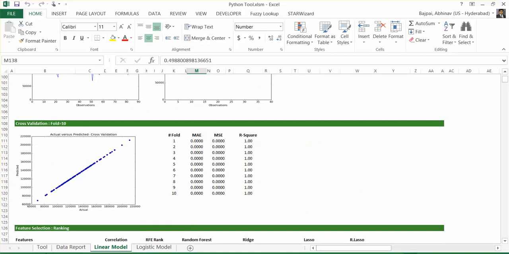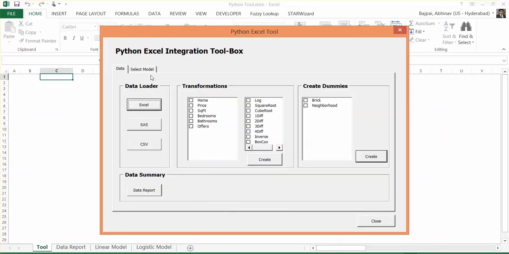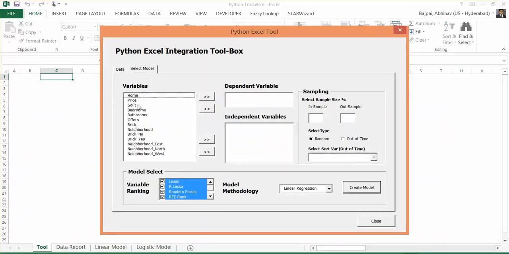So we'll go back and create the model once again. From what we understood, these variables were important. We wanted to predict price, so we'll select price. We want to have square feet, we think that's a very good variable. We choose bedrooms. Yes. We will choose bathrooms. Yes. And we have neighborhood north, we had neighborhood west, and yes, brick, whether it was made of brick or not. So again, we have chosen these variables. We'll choose a sample size of 70%. And we want to create a linear regression model. We click on create model.